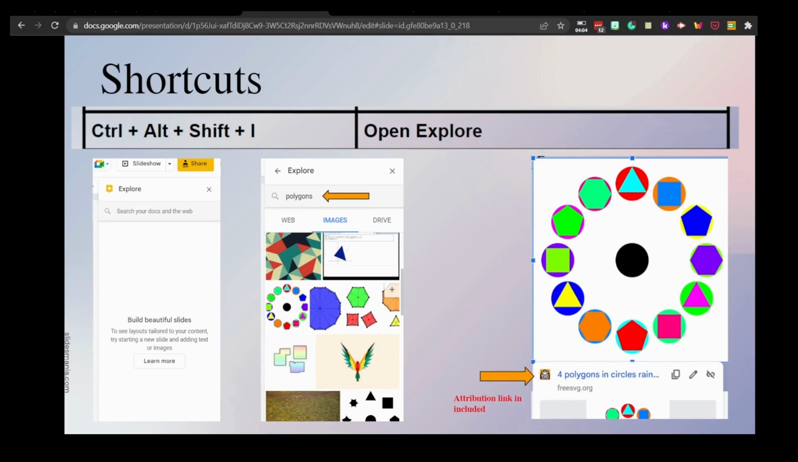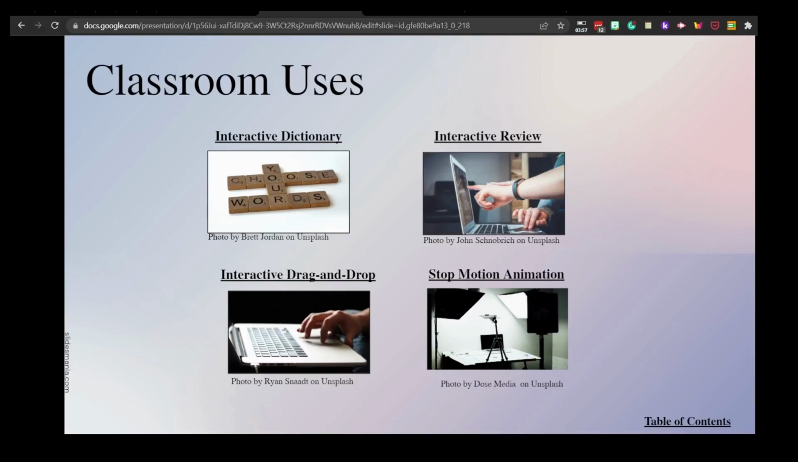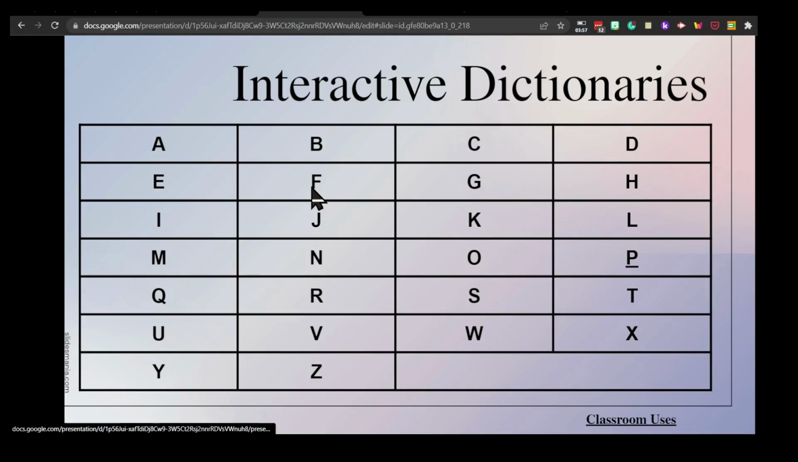When you click on an image and add it, I like that it has the attribution link included with the image. There are several great ways to use Google Slides in the classroom. For this presentation, I'm going to go through how to use Google Slides as an interactive dictionary, interactive review, drag and drop, and stop motion.